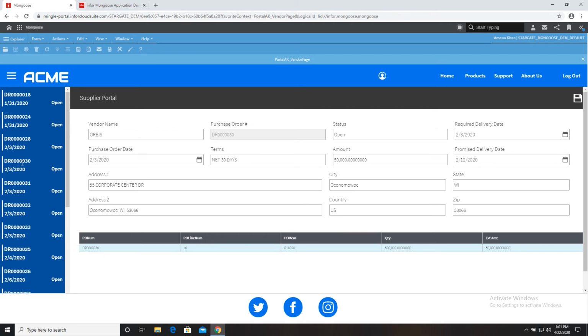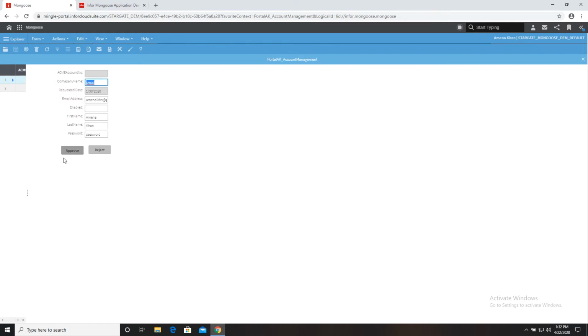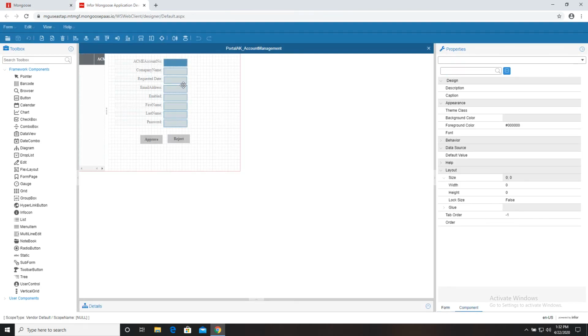Accounts with a user type of vendor will be able to access this page. We created the account management form in our previous set of videos. We will add a user type to this form. Open your account management form in design mode.